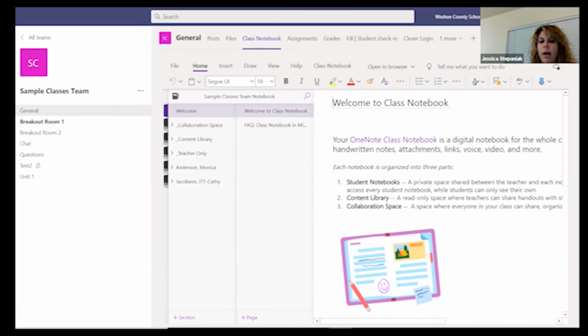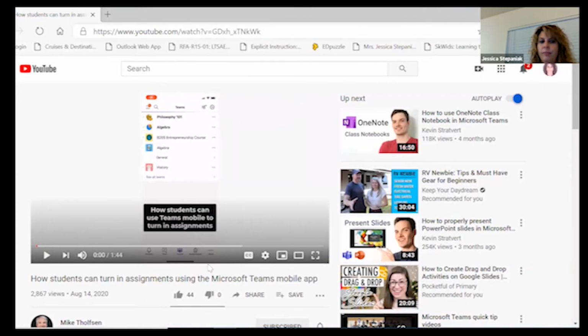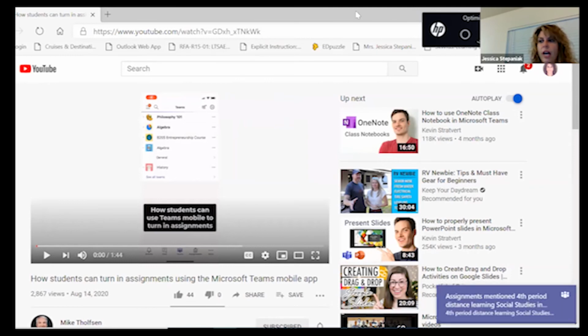So I have found a short little video that talks about how, if you are on a mobile device, you can turn in your assignments. There are several ways to add work to your assignments, and you could use the same method if you were on a computer and using Microsoft Teams as a mobile device. This short video explains how to add that extra work.